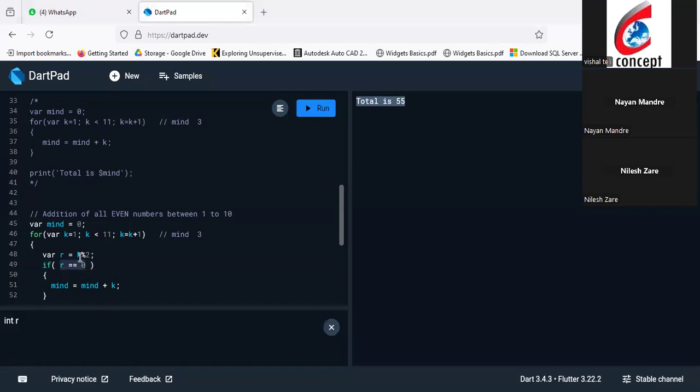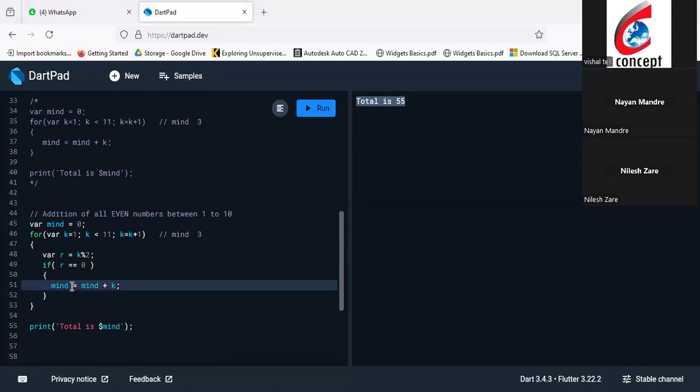Okay, let's say your number k is 5. So 5 percent 2. That means after dividing 5 by 2, you get remainder 1. So r having value 1. So is r 0? No, because r is 1. So 1 equals 0, false. That means it's not going to add it to your mind. Okay, so that's how you skip the odd numbers and you consider only even numbers for performing addition. Total of even is, okay, dollar $. Let's run this program. So it's 30.